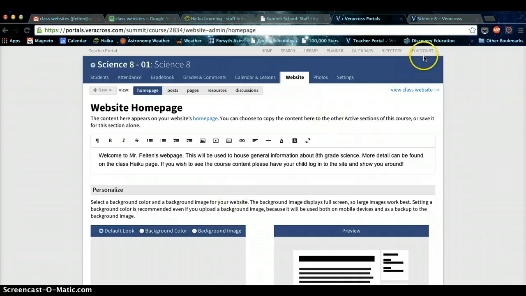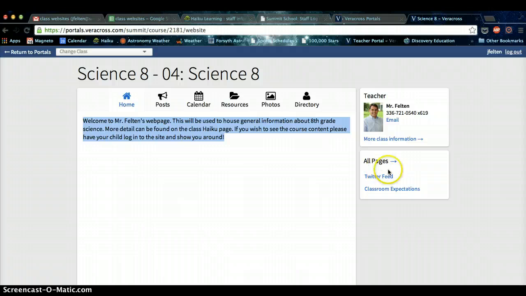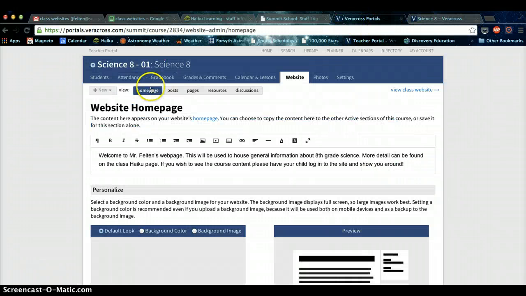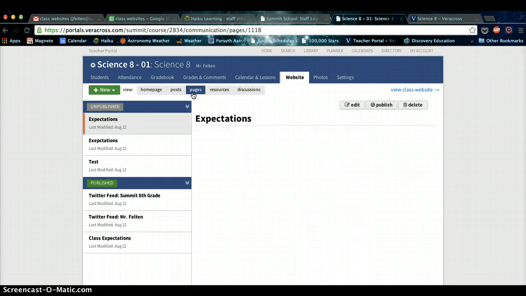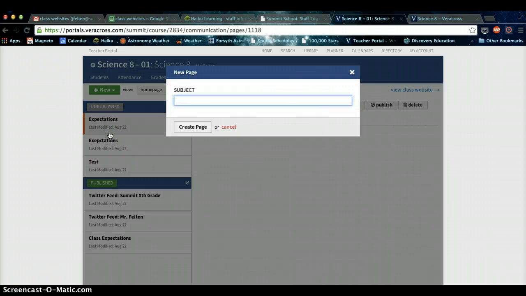If you have pages from last year that you want to migrate over, for example, I have a Twitter feed page and a Classroom Expectations page, you'll have to create new pages for this year's class and then copy and paste the information into them. So what I would do is go to this year's class. At the top we have homepage, posts. I'm going to click pages. I'm going to click new page, and I'm going to do classroom expectations.